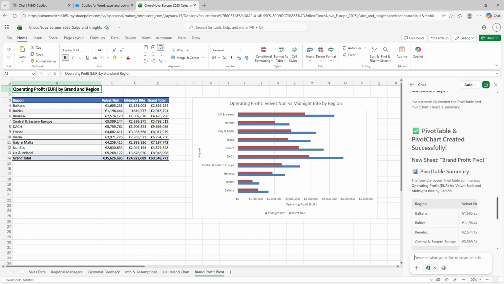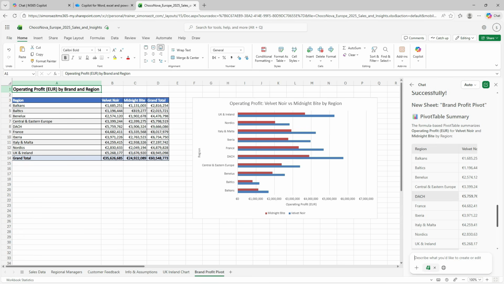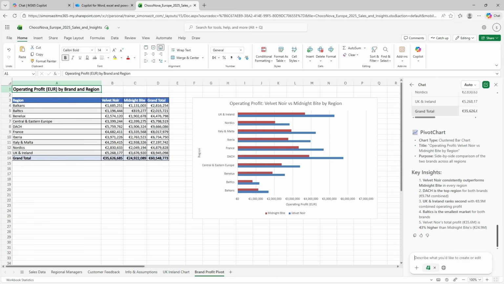It's created a new sheet in the workbook called Brand Profit Pivot, and it's done exactly what I asked it to. It summarized the operating profit for Velvet Noir and Midnight Bite by region. It's also providing information about the pivot chart that it's created. So not only has it completed the task, it's also providing some very useful insights.